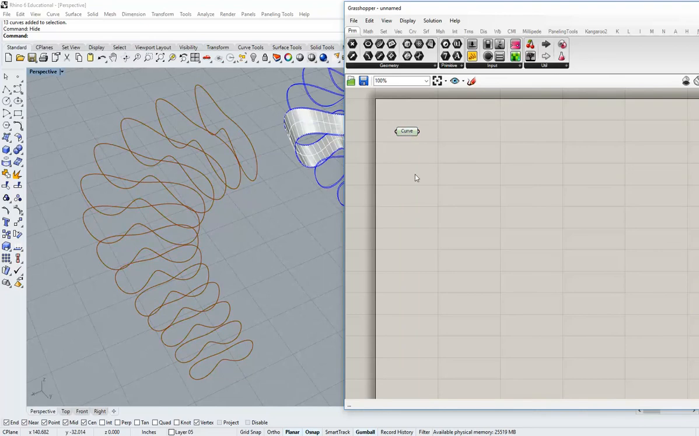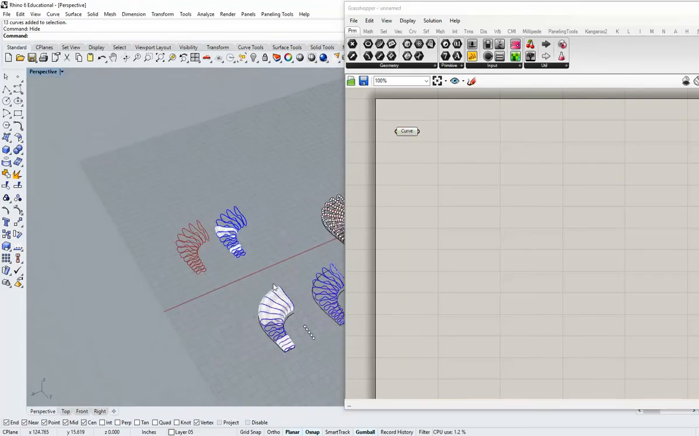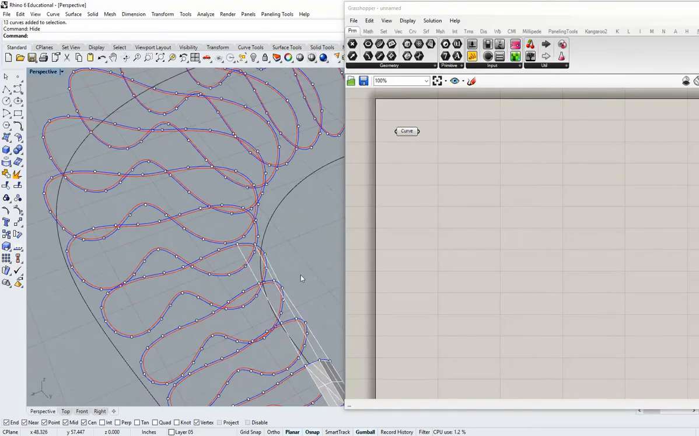What we want to do is, remember going back to what we did over here, we want to use the same process just in Grasshopper, so we're going to divide those curves into points.